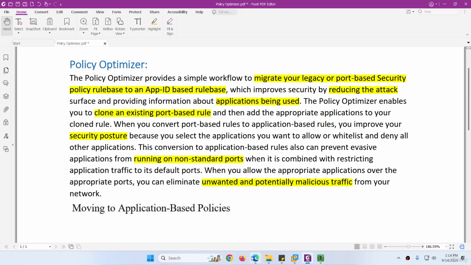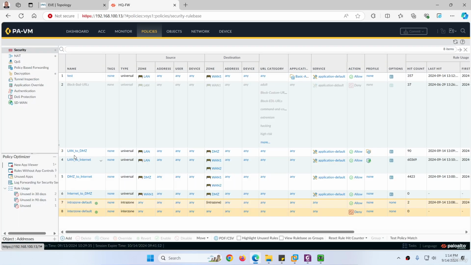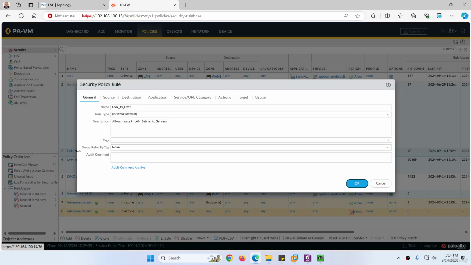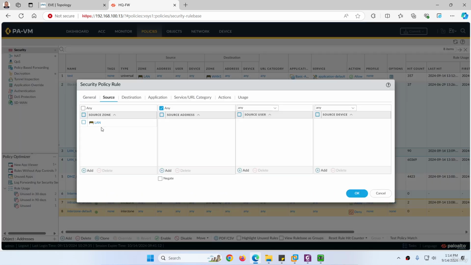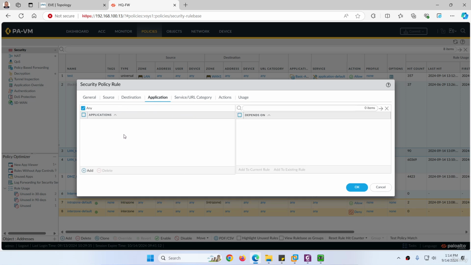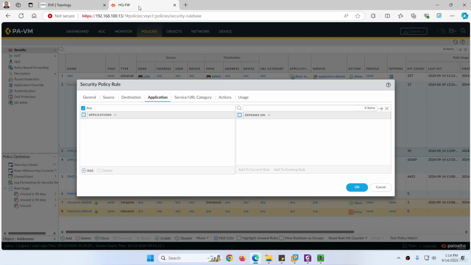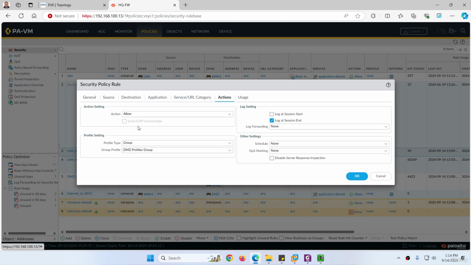In this case, suppose I go to my firewall and click on the security. We have created a security rule LAN to DMZ. If I click on the LAN to DMZ, my source is LAN and my destination is DMZ. However, I did not mention any application, which application from here to DMZ they can access. I did not mention anything. And the services, I did not mention any, means any services, and the action is allow. This is just, by the way, I allowed everything.